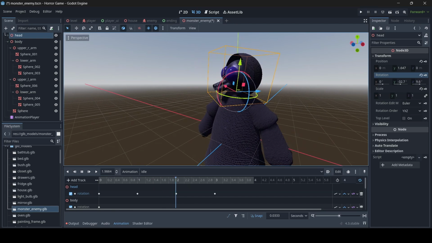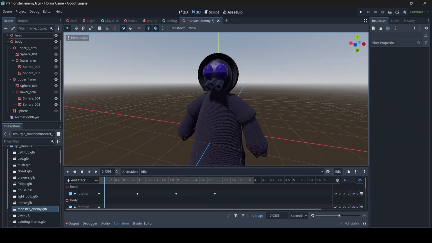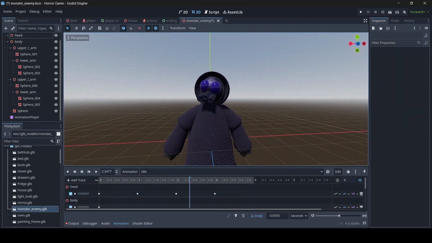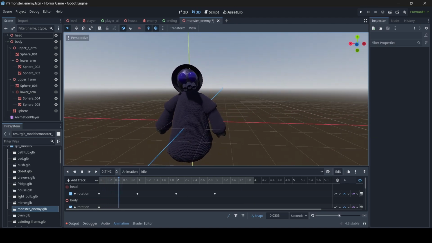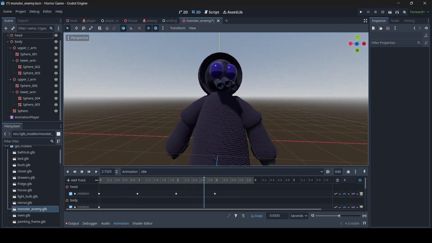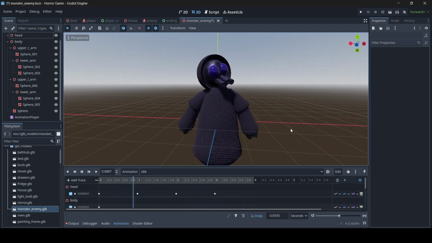Alright, so yeah, now this is the head animation, so it does look a bunch smoother now. It looks less stiff. So now we are going to be doing the animation for the arms as well.